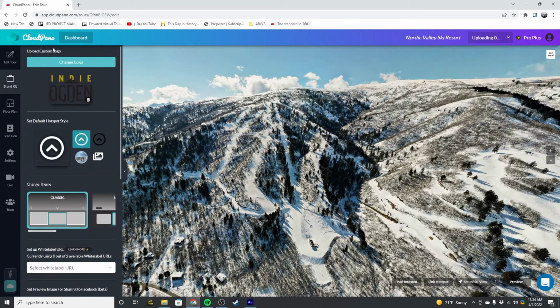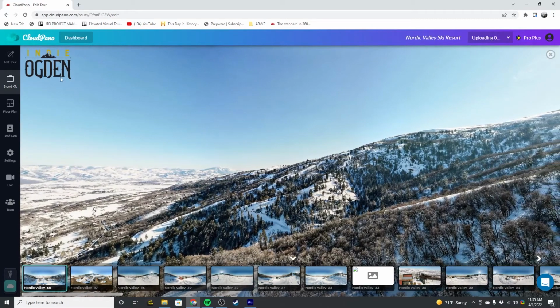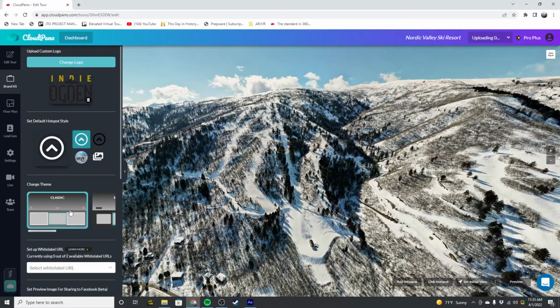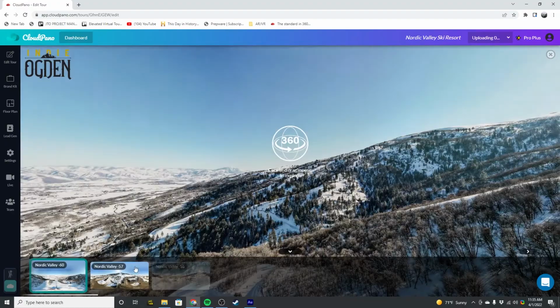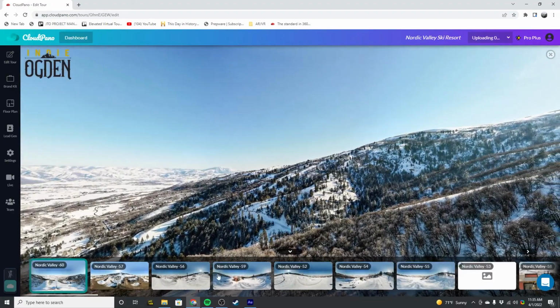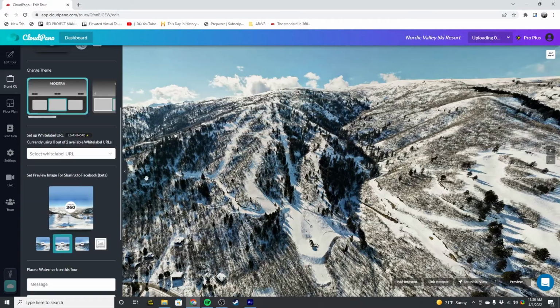In your brand kit, you can add a custom logo. I just added this one for reference, and when you go to see the preview, you'll see it pops up in the left-hand corner, and boy, that looks good. You can also change the theme if you want a more modern theme for your bottom bar when you're viewing. That changes the look of the bottom bar as you're going through every picture. And you can also set up a white label URL if you want to remove all the Cloudpano branding and have all your own branding.